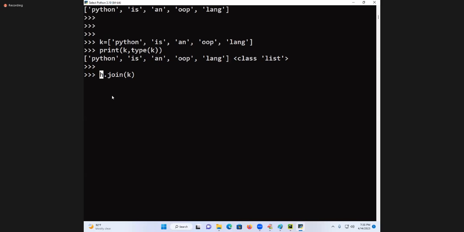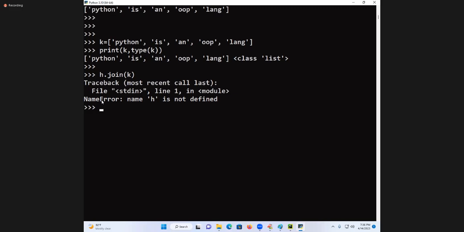H is one of the variables. It should be initialized with some space. If you use it directly, you will get an error. What is that? A name error will come. So what can H be? A str. Why str? It is empty. H is equal to, I am writing with a little space. Why a little space? Now you see.